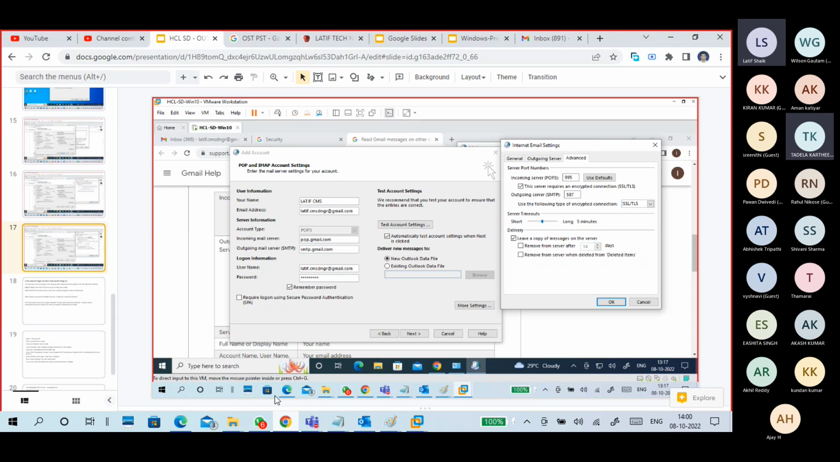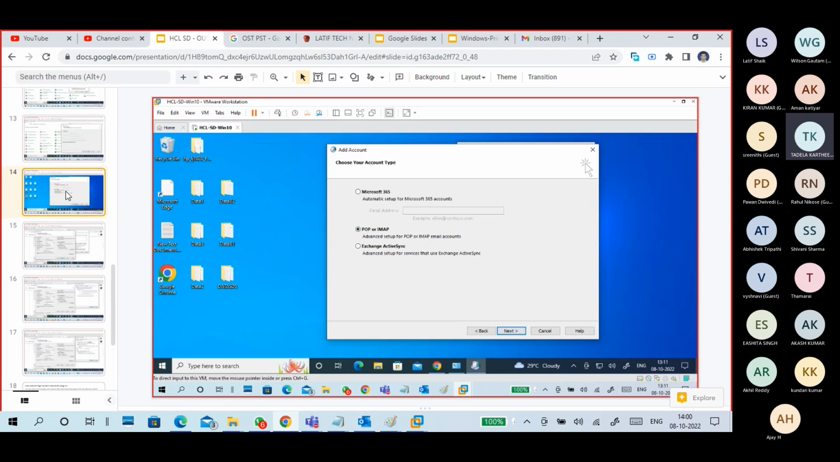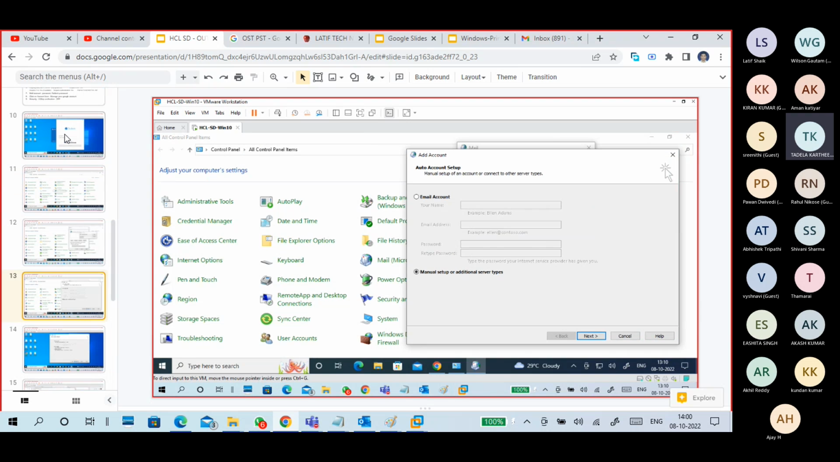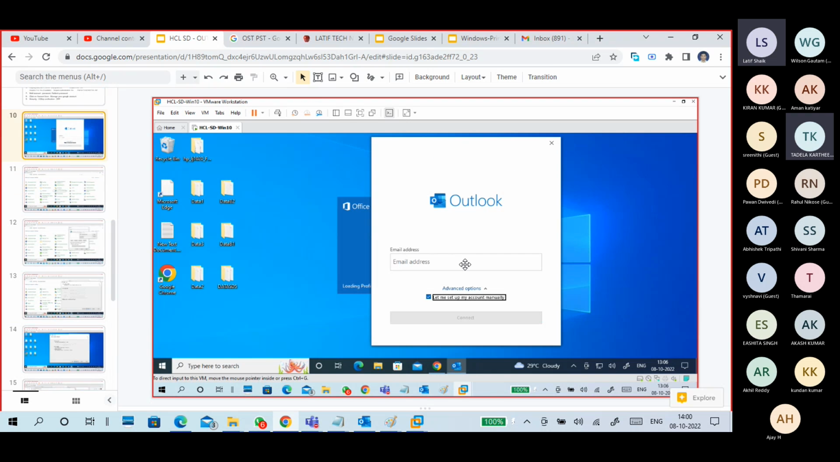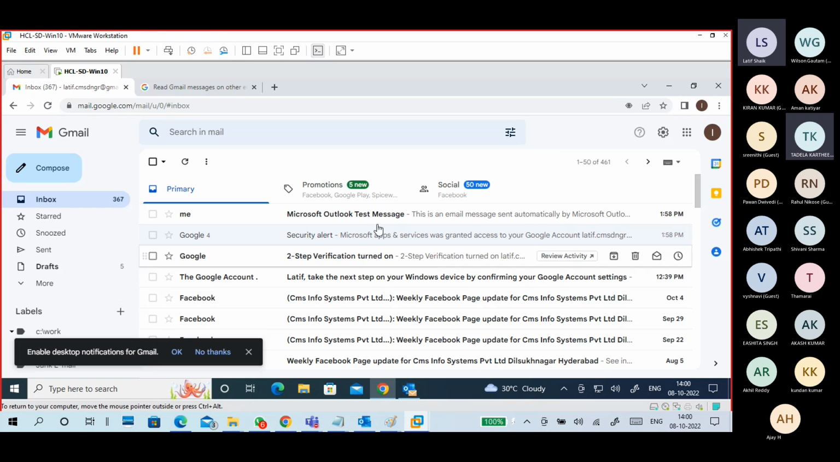Actually, one screenshot is there. Here you have to give the email ID and set up my account manually. Connect, select Google, then give the email ID. The email ID is already there. Then give the password. It asks for verification, verify the account, and it's successful. Click on Done. That is one way to get it.